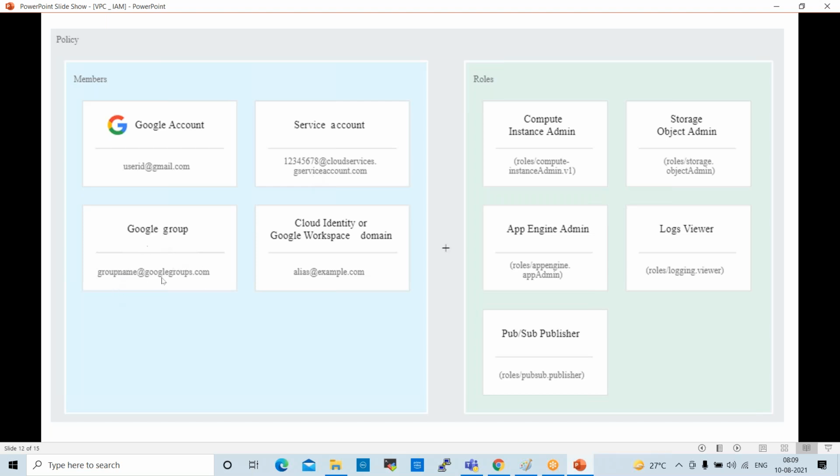And also group accounts. Some group accounts we also use normally. Alias accounts we also use to work on the domain level. So these are the members. These are the accounts and roles.